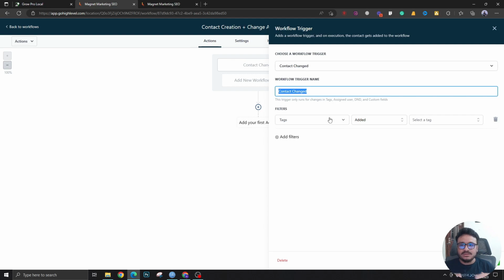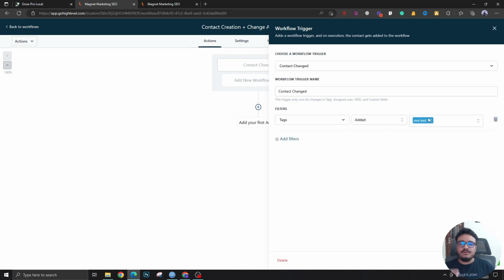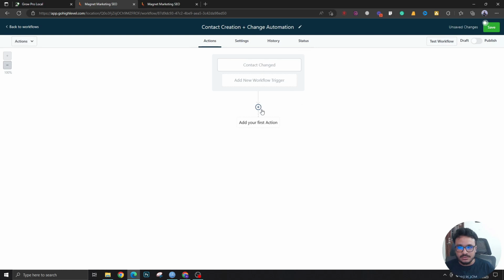So if a contact's tag has been changed to maybe added to, let's say, new lead. So if a new contact tag has been added to a contact and the tag is new lead, you can perform a bunch of automations, maybe send them emails, send them SMS. If a contact's tag has been removed, you can also perform this automation, you know, add a bunch of automated steps. So that's that.